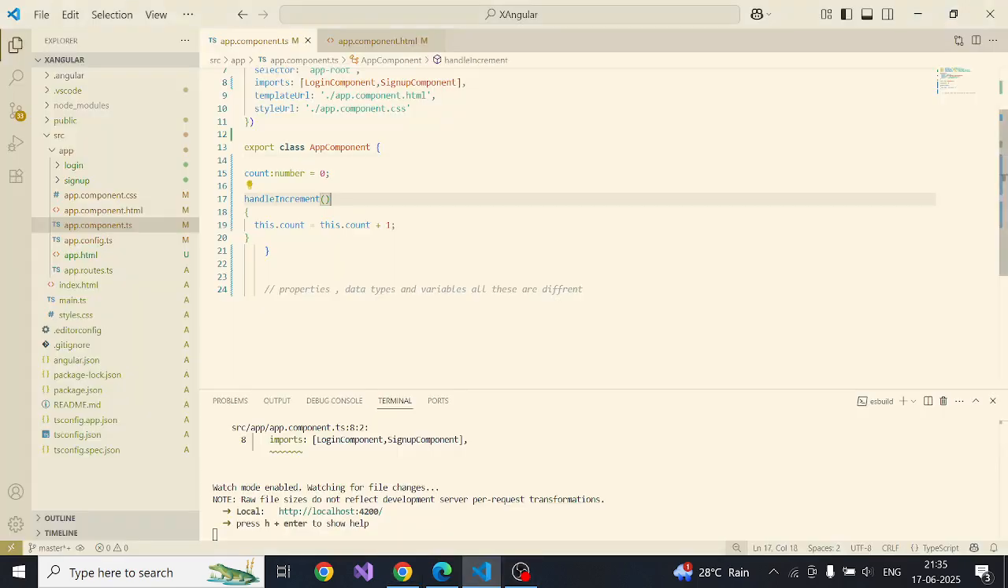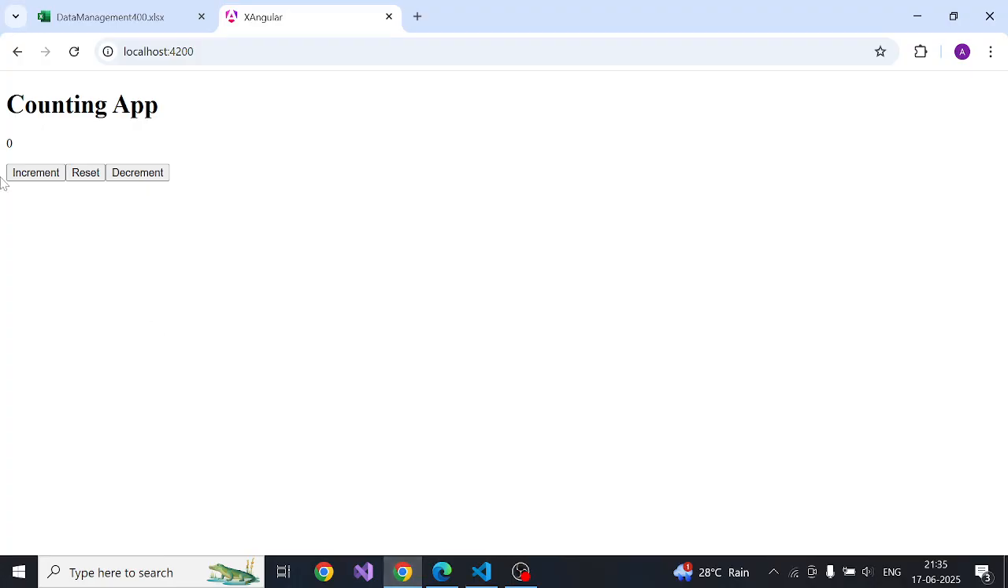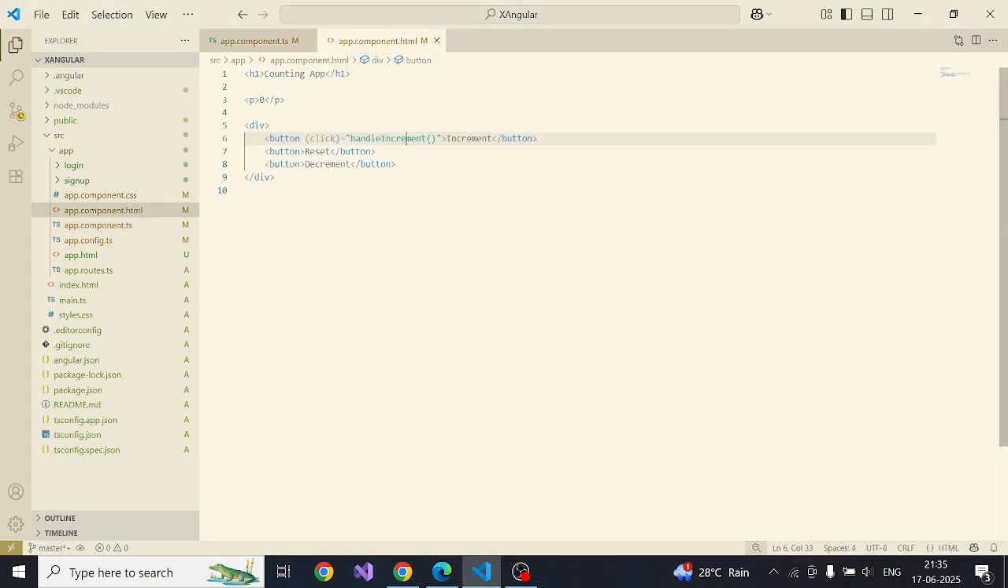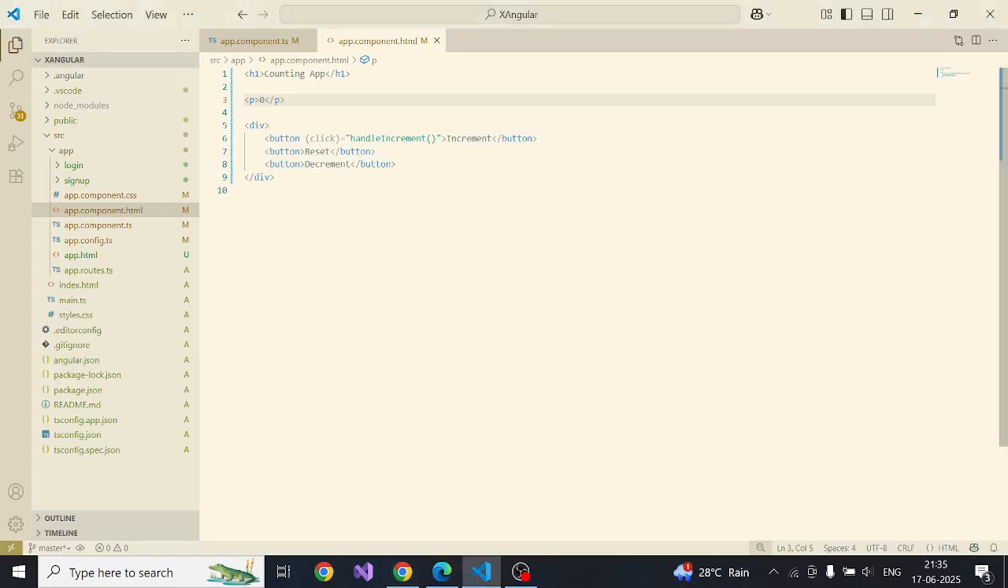Let us go. The reason is that everything else is fine. See, when I call this function, the count will be updated by 1. this.count is equal to this.count plus 1. But it's not updating over here because in our HTML we haven't used it. We have written 0. We are not using interpolation. Without interpolation, we can't update that.